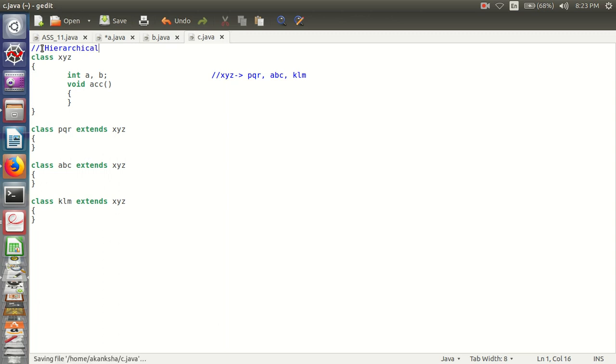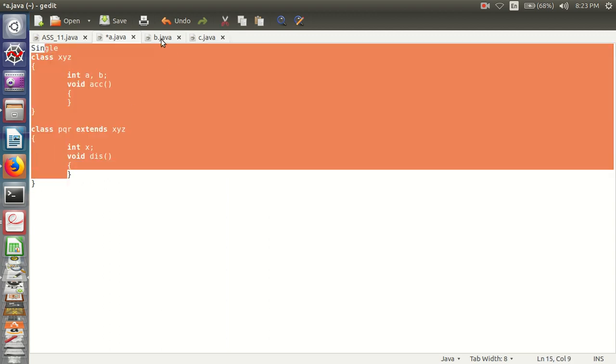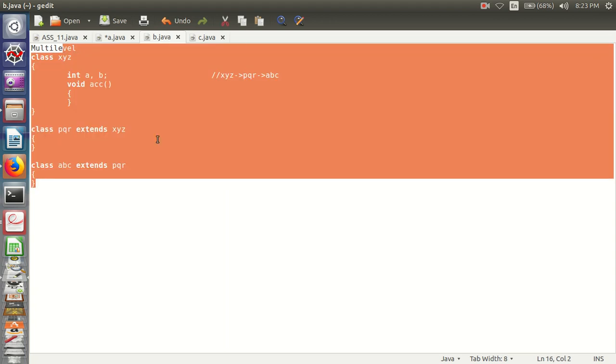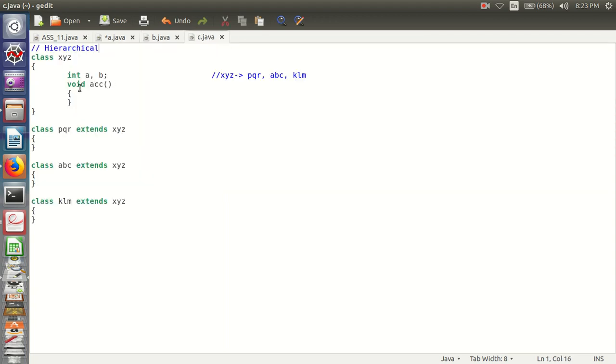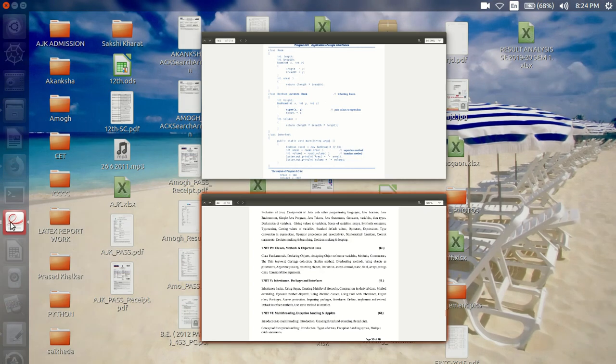So these are just the syntax for explaining the basic theory about inheritance. What we have done up till now: single inheritance, then multi-level inheritance and hierarchical inheritance. Now let us understand the concept in more detail by having one program. So let me tell you that program first.